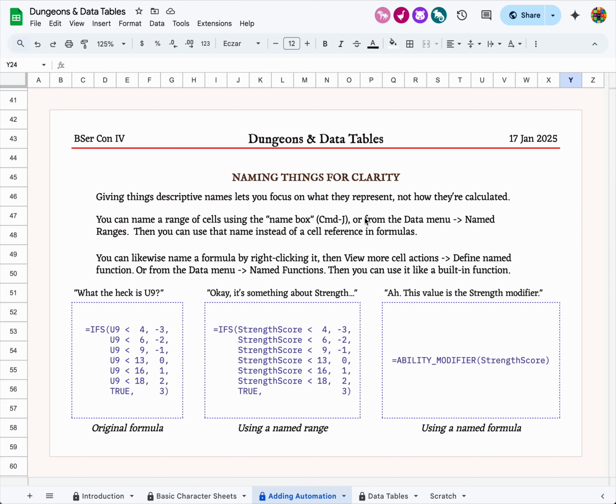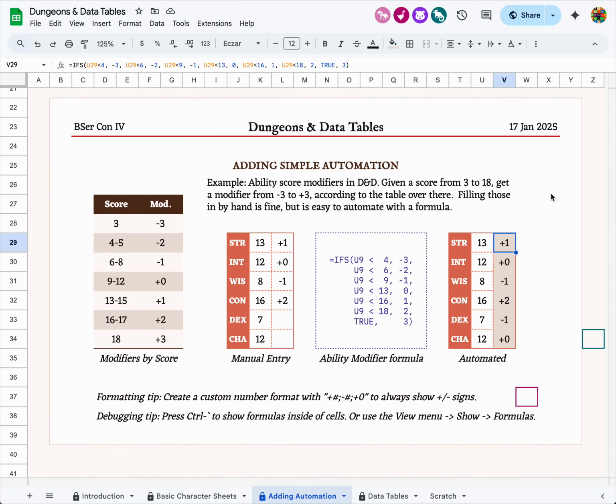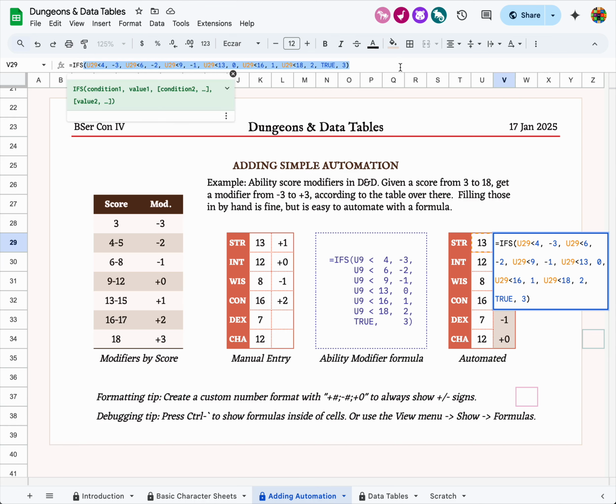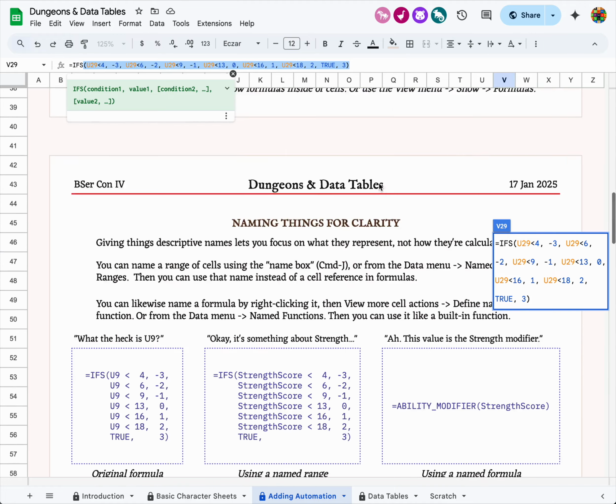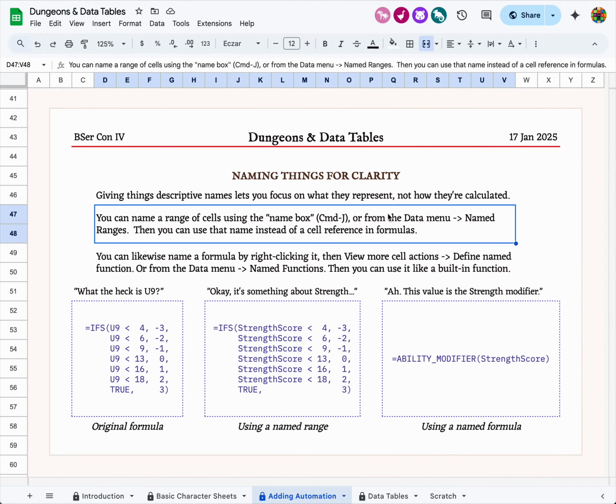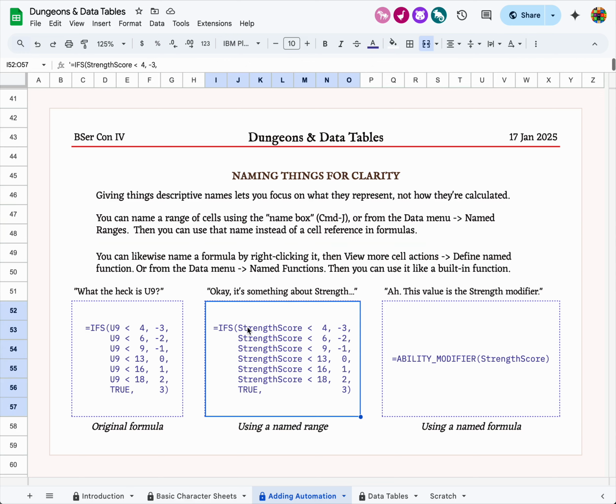So you can focus on, okay, up here, if I'm clicking around, I see this formula up here, and I kind of have to guess what it means. I know that it's an ability score modifier, but nothing about just looking at these numbers and symbols tells me that. I just have to understand that's what it is. If I give it a name, then I can say, name the cell that the score's in strength score. Well, now when I look at the formula, I can say, okay, now it's doing something with the strength score. It's looking at it, comparing it to these numbers, and then giving me a value. It's a modifier. That's cool. Here's how you do that.